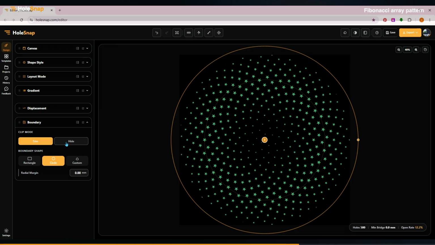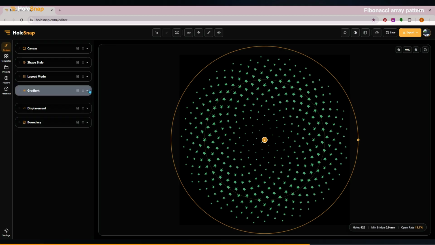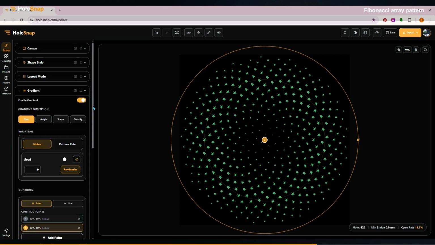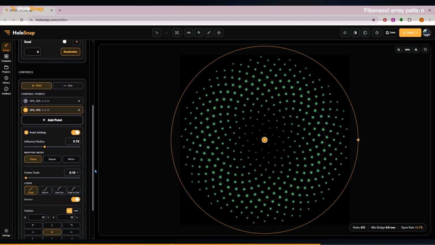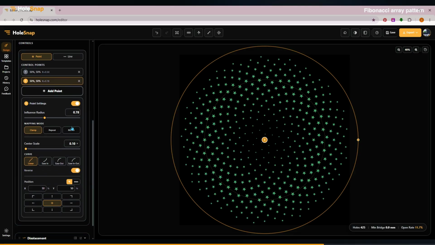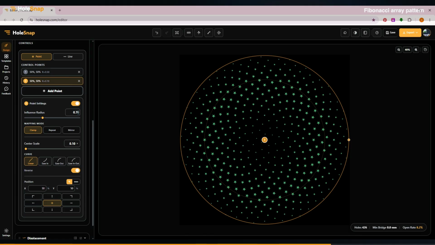Next, let's go to the boundary section. Because of the characteristics of the Fibonacci pattern, I'll choose Circle as the boundary here, and set the clip mode to hide. You can see the subtle changes along the edge of the pattern on the canvas, as well as the change in the number of holes shown in the lower right corner.